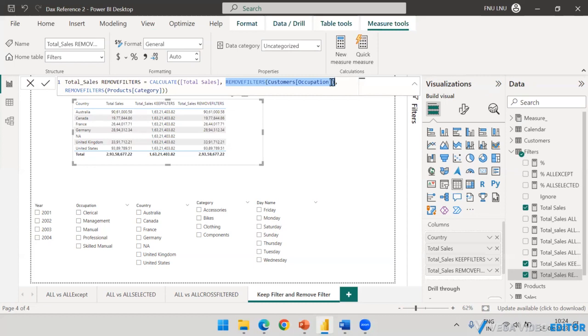And one more thing that we observed: if you pass columns from different tables to the same RemoveFilters function, that is not going to work. If you want to remove the filter from columns of two different tables, you need to use two different RemoveFilters functions, and this is going to work. This is also applicable for all other filter modification functions like ALLSELECTED, ALLEXCEPT, and even REMOVEFILTERS.